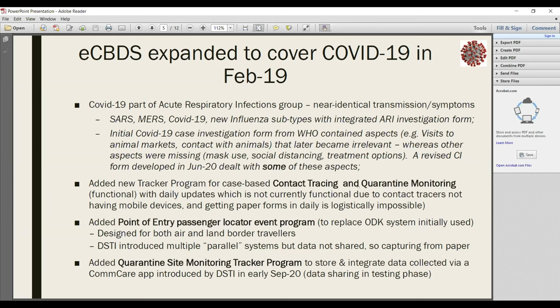Currently, Sierra Leone is planning to open up land borders. So we are going to use the same event program to capture data on travelers through land. Currently, we are using it for travelers through air. We were also using it at the beginning of the outbreak, before the airport closed. It was very informative for us to tell where the confirmed cases were traveling from, and so on and so forth, including quarantine monitoring.